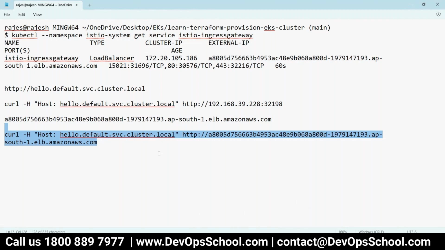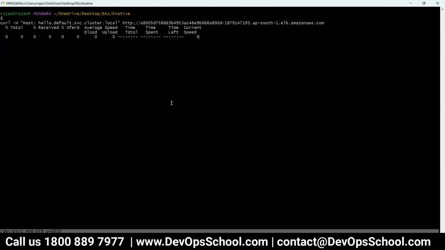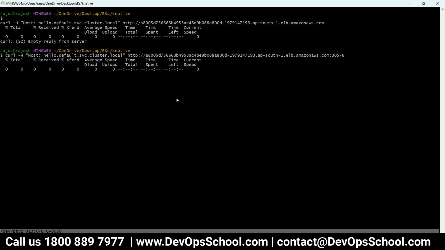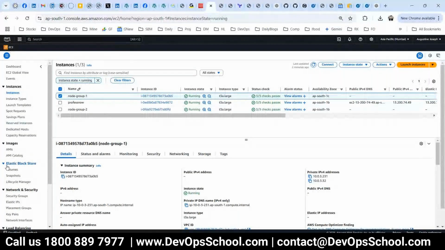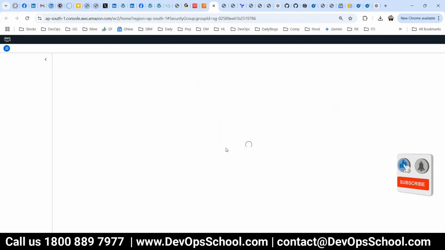Okay, so curl, and empty. So that means the port number is required. Let me try with HTTP first, and it's requesting but it's not coming. Okay, let me check the security group for it. So go to load balancer, and here there's one load balancer which I created, and the security group, is it allowing or not?